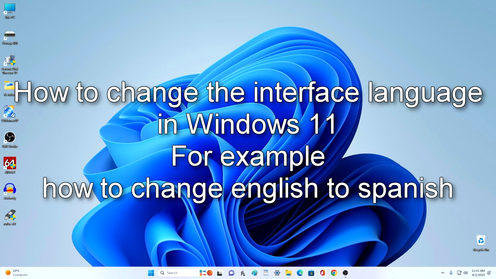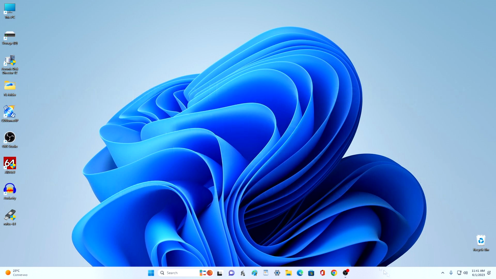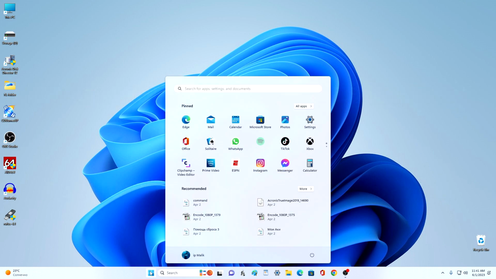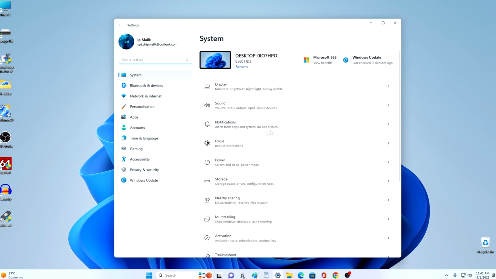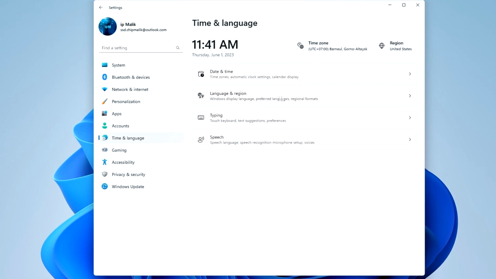From this video you will learn how to change the interface language on the Windows 11 operating system. For example, I will show how to change English to Spanish. We press Start. We choose Settings. Open the tab Time and Language. Now open Language and Region.